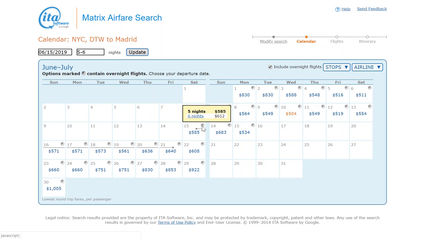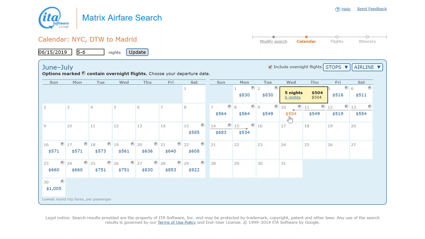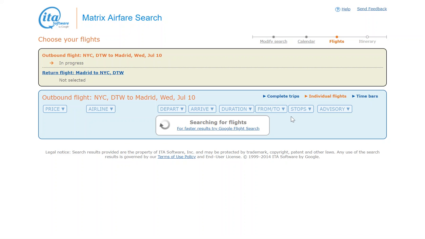$612 round trip. But what it's going to show you in orange, which we really want to pay attention to, is the absolute cheapest deal that it found. And sometimes it might just be one day, or it might be multiple days with the same price. But this 504 right here is going to be the cheapest in this time frame that it found flights to your destination. Well, in this case, Madrid. So we're going to hit the 504.